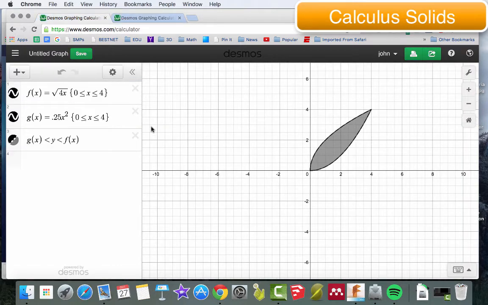From there, I've built in three functions, my f of x, my g of x, and I'm trying to limit the shading here. So this would be something that you would work on in your calculus class. What we're going to focus on here is how to get this revolved around an axis, a certain number of degrees.